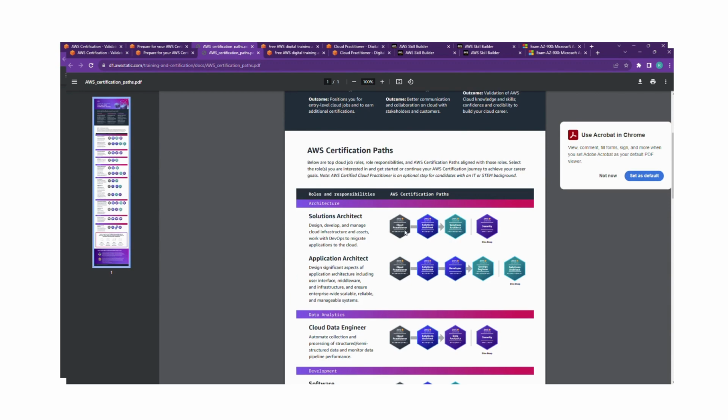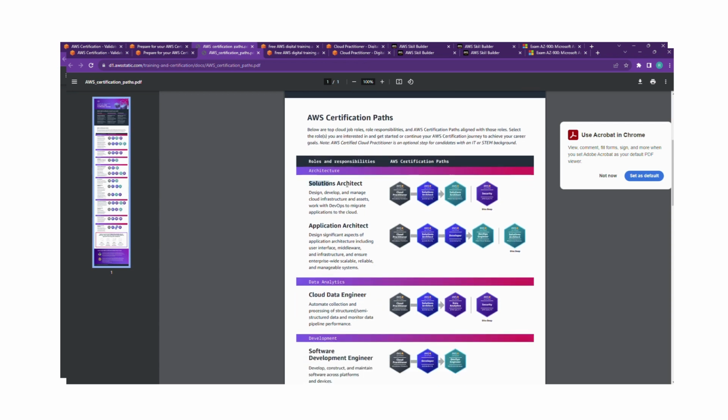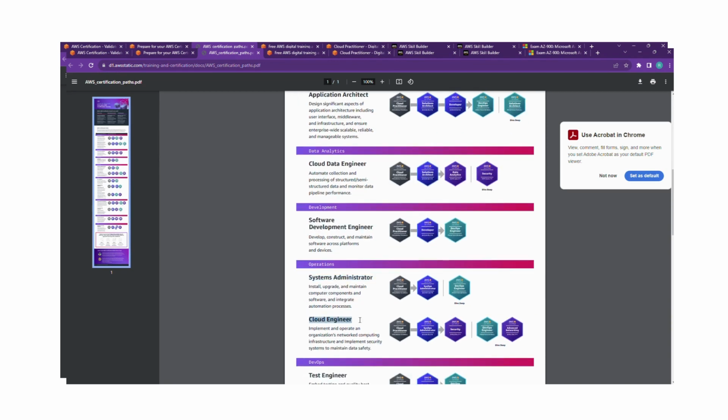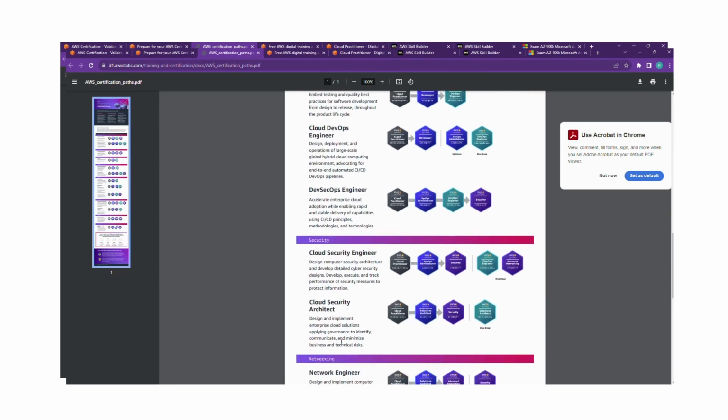what you want to be in the cloud, such as solution architect. For the solution architect you go first, you do your cloud practitioner, then solution architect, and solution architect professional, and application architect, cloud data engineer, software development engineer, system engineer, cloud engineer, test engineer, and so on. Cloud DevOps engineer, DevSecOps engineer, and there's many. So you can choose from your own.